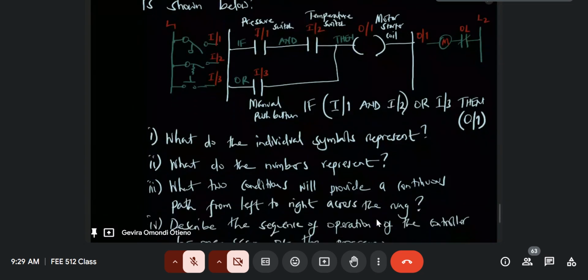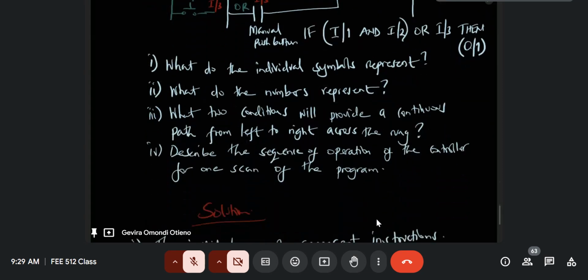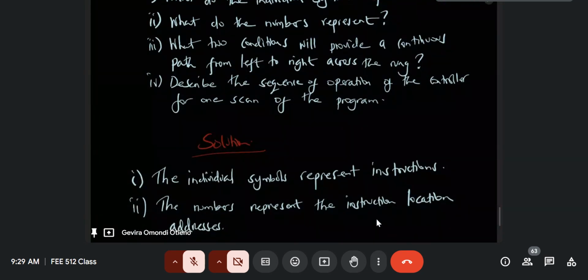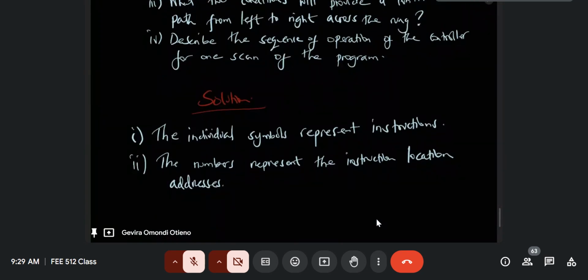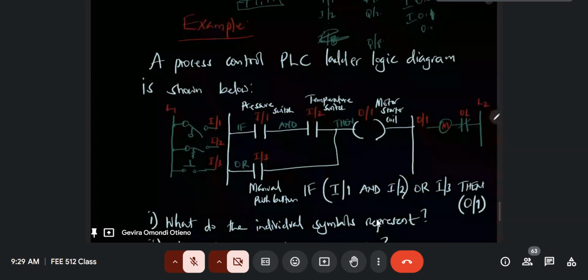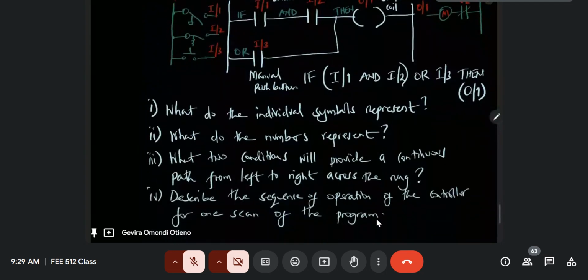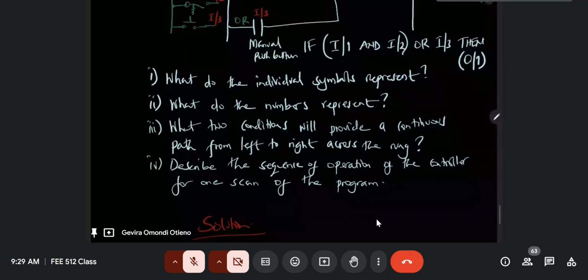So that was question number 2. What do the numbers represent? We have seen that the numbers represent the instruction location addresses, where the address for each of the instructions is provided. Let me go to the third one, which is: what two conditions will provide a continuous path from left to right?